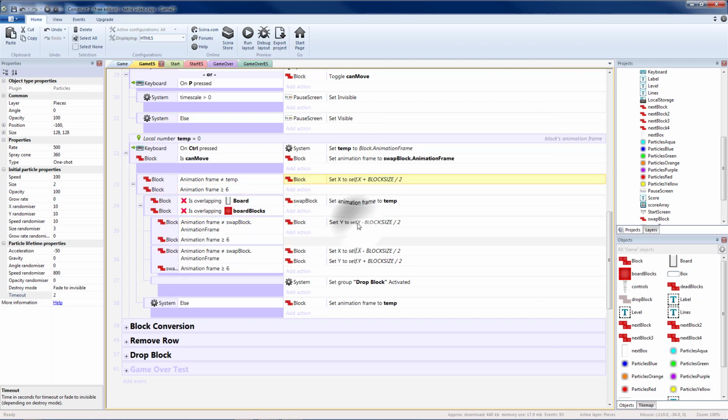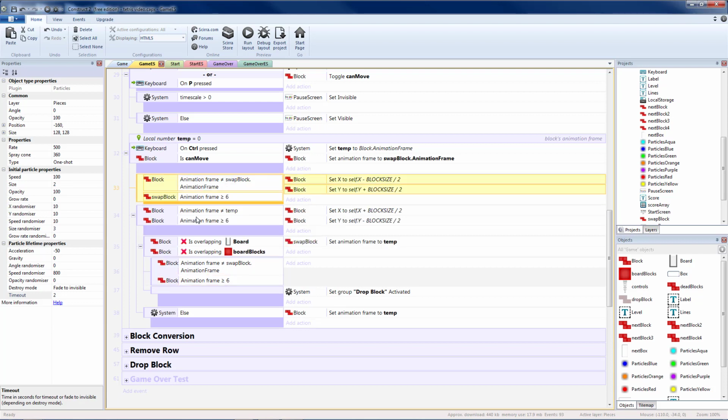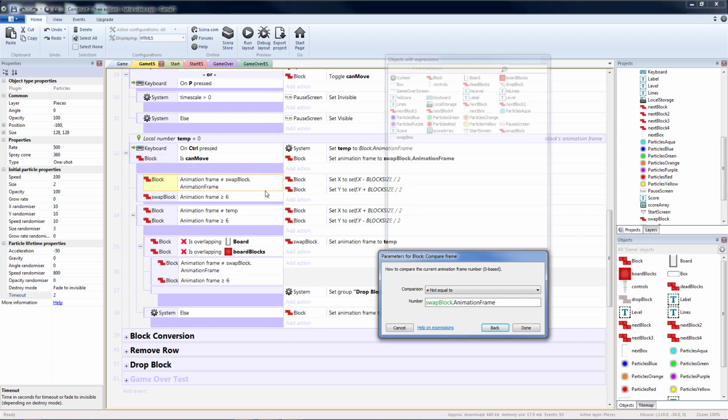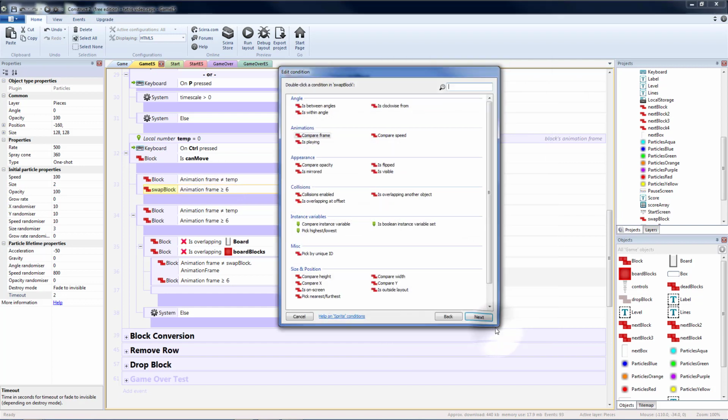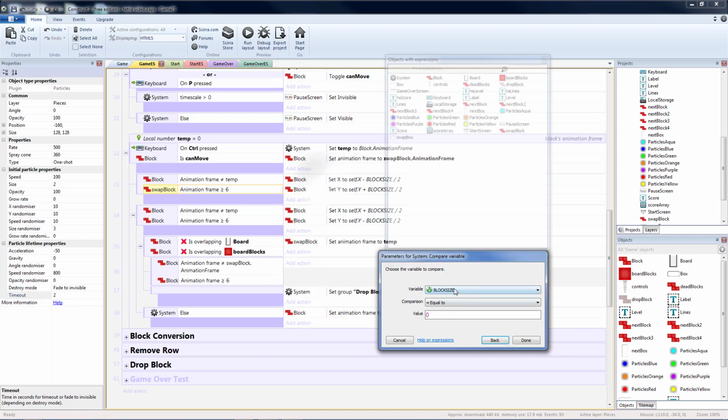And here's where we will set x to self.x plus half a block and y to self.y minus half a block. Our other option is this one here, so I'm going to move that right above my first check. So we still have block checking to see if it's not equal to, instead of the swap blocks animation frame, we're going to check temp. And here instead of the swap block, I need to do a system compare variable temp and see if that is greater than or equal to 6.